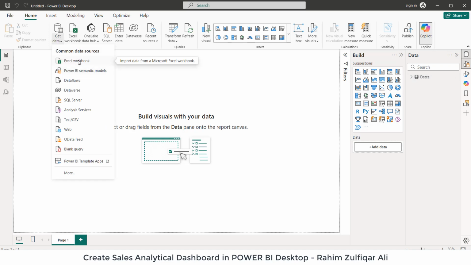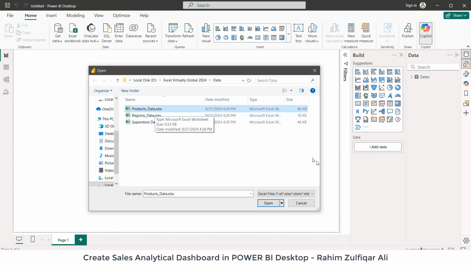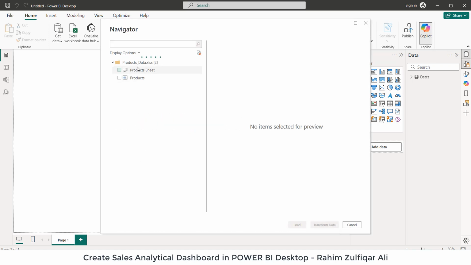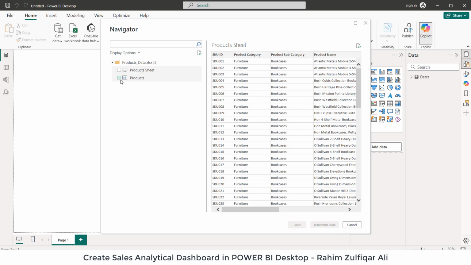Now we will again go to a similar option and get the products data. So let's import this data as well. These are some very simplified steps. Here we have a choice: either we can bring the data from the sheet, or inside the sheet we have named products as a named range for this data. Our preference would be, if the data contains a table structure, to go with that rather than selecting the sheet.